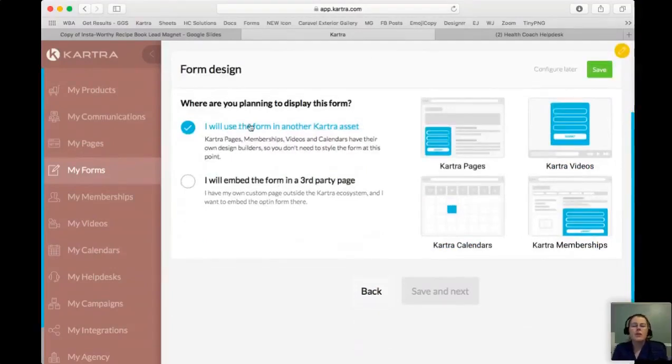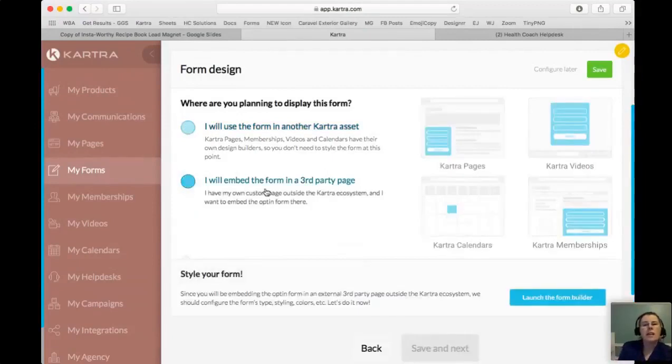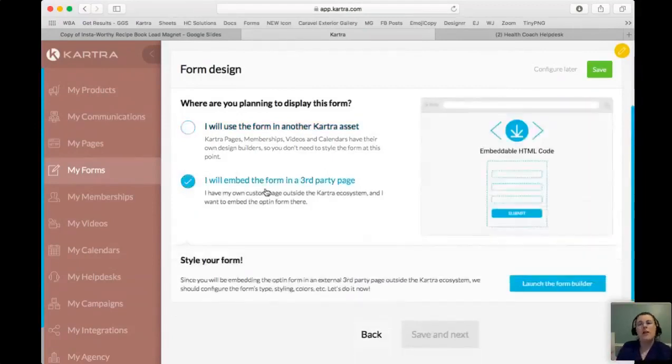So you're either going to embed it into a Kartra page, a calendar, a membership, somewhere. It's going to stay in Kartra, or if you were going to take this and put it into a WordPress site, right? So if you still have a blog on WordPress, or you have a Squarespace site, or you have another website that's up and running, and you just use Kartra for your lead magnets and your sales funnels, you can just get this code.